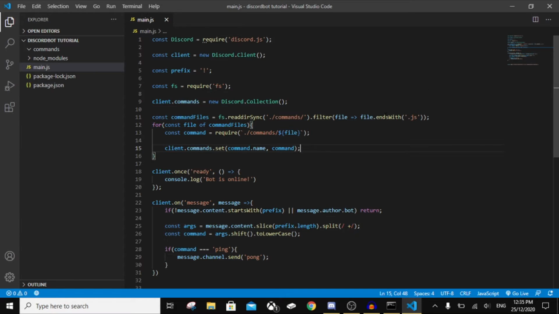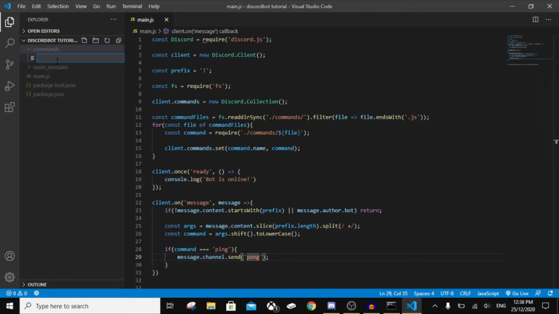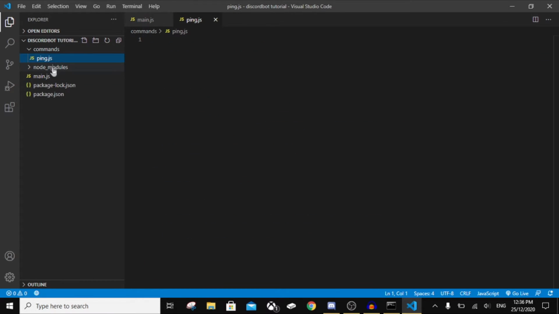So now basically what we can do is have this locate to a certain file. First we're going to create the folder. So let's say, oh sorry, we shouldn't create that. We've got to open up commands, right click and create a new file, and then let's name it ping.js. Whatever you want your command to be, just name it that. So our command here is ping, like here. So we're going to create a file in the commands section called ping.js.